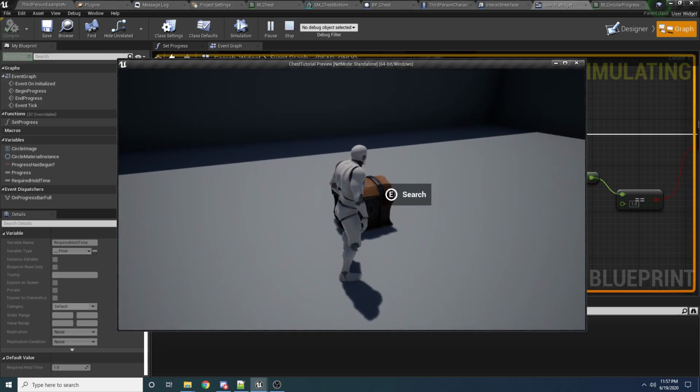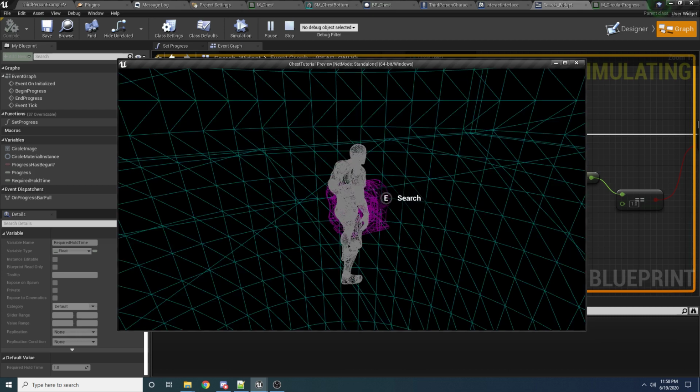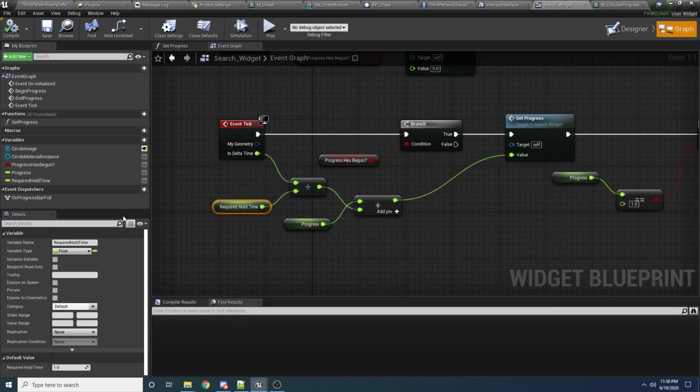There we go. So you can see we hold down E and the circular thing fills up. And then when I let go, it goes away. And then I can just keep doing this over and over. But the chest doesn't quite open yet. And that's because, for a couple reasons, but mainly because we're not making use of that event dispatcher that we created for when the chest gets opened. We're not actually listening for it, and so we have no idea that the chest is actually being opened inside of the chest class.